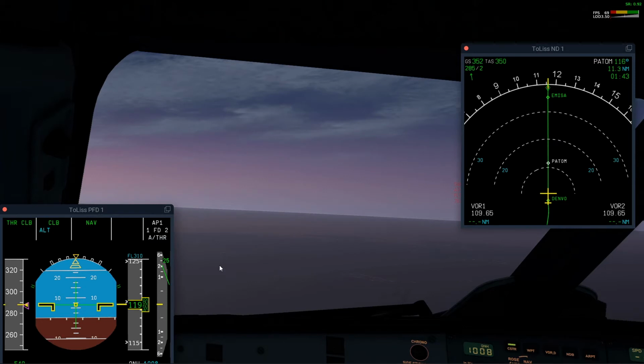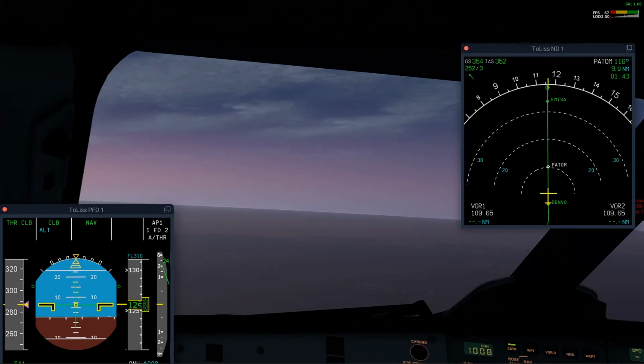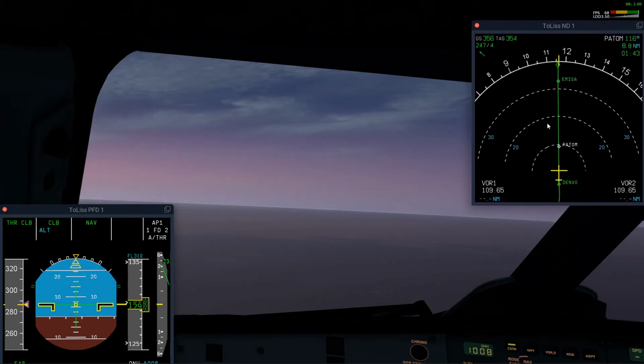Again, this is just at sunrise. I think about 5:41 local time here in the area around Bahrain. We're not using air traffic control. There's some built-in stuff for X-Plane. I'm not using that.